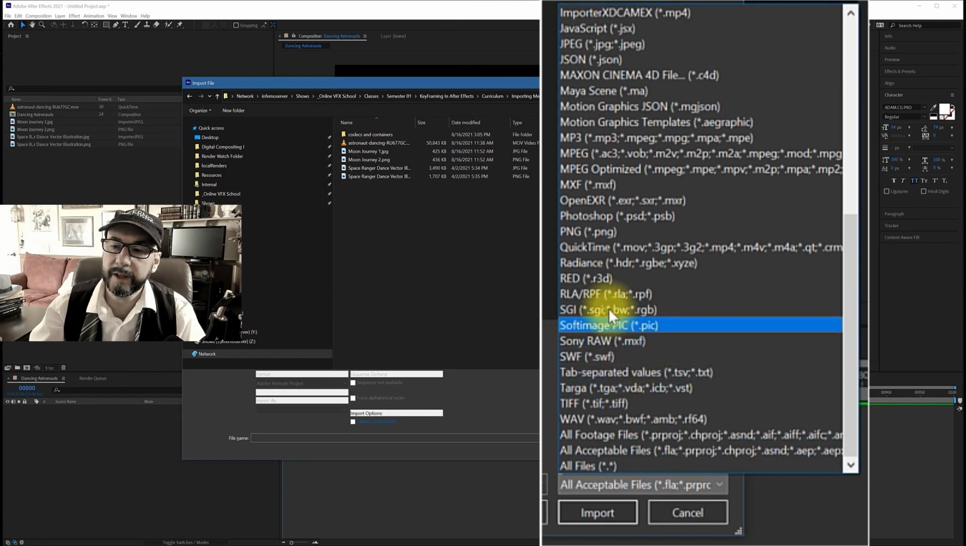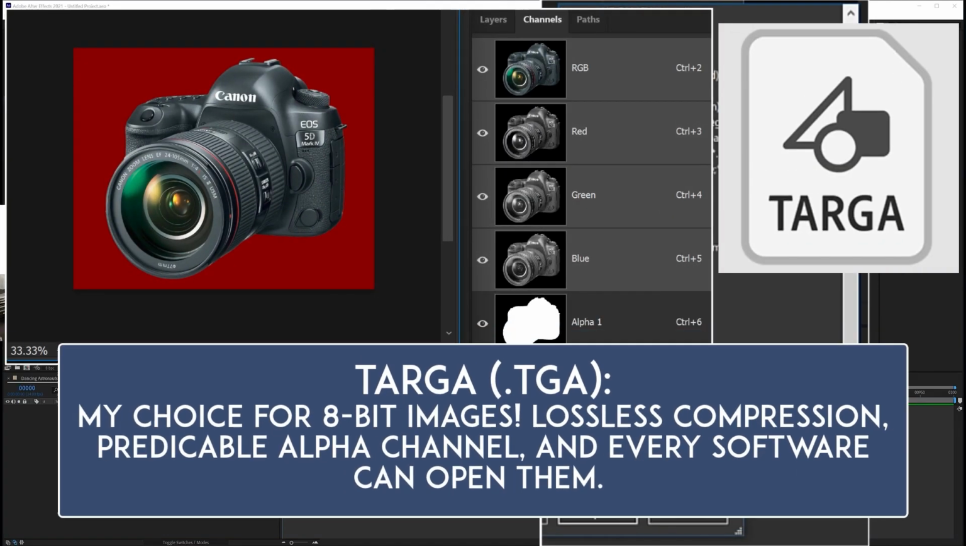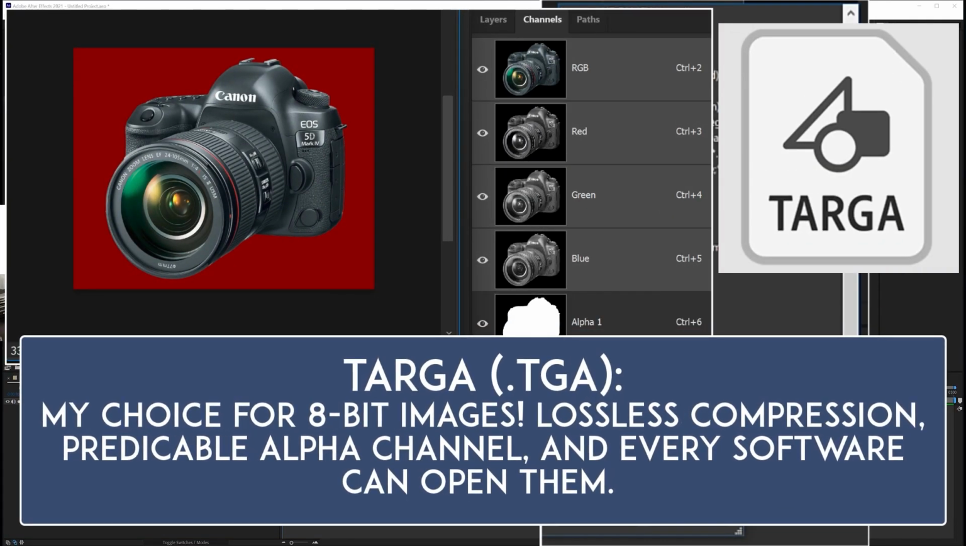SGI, really old school right there. Soft Image, really old school. SWF, that's what the Flash movies were published out to put on the web. You can't really edit them, but there it is. Targas, pretty popular. I like Targas. They're 8-bit. That doesn't mean a whole lot to you right now, not a big deal. They're lossless, that means something, and they support alpha channels. So what's not to love about Targas, right?